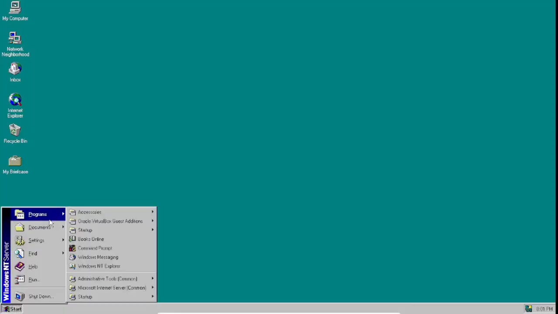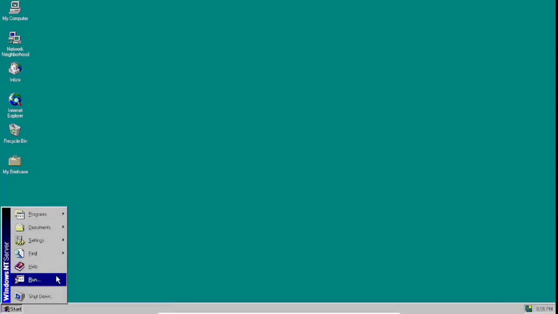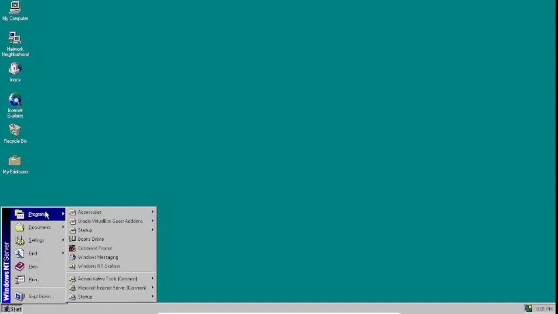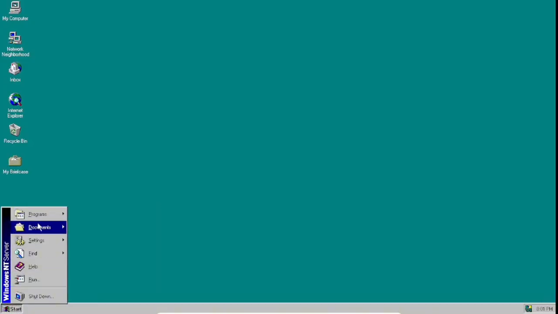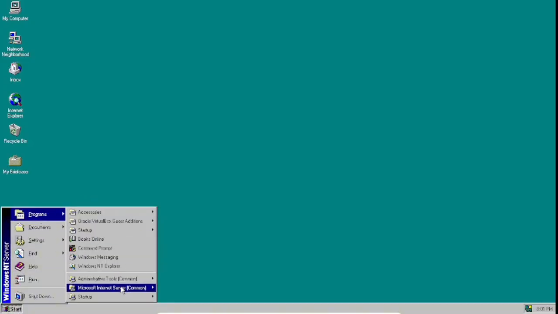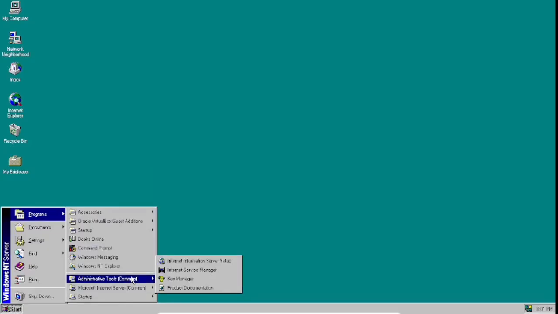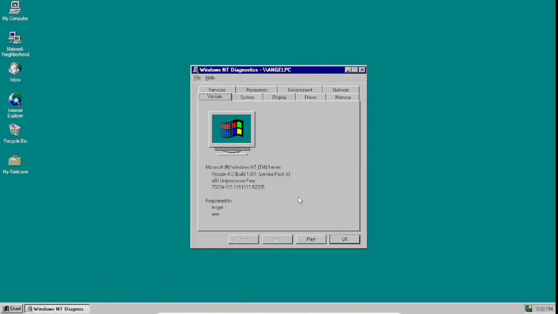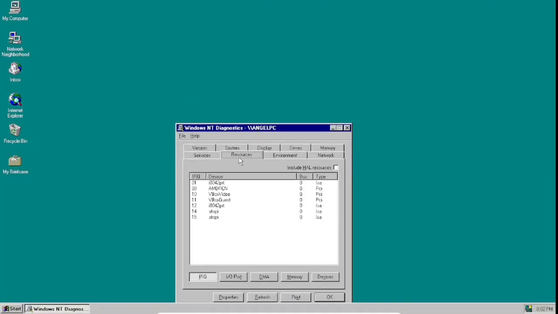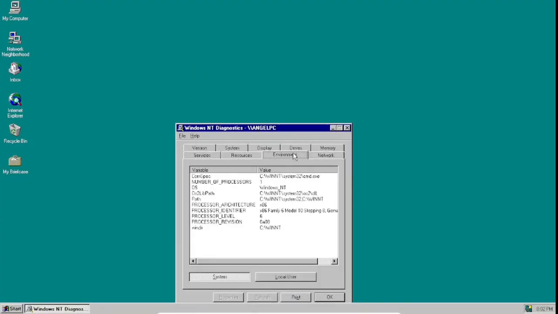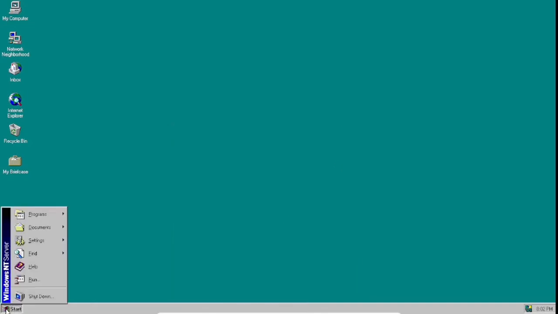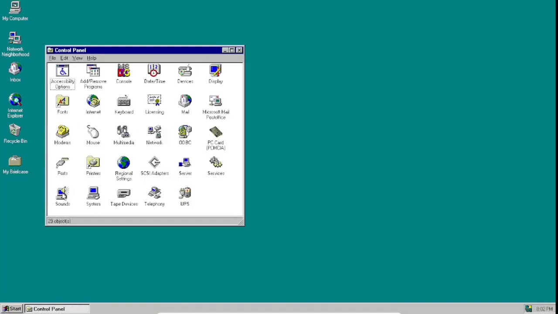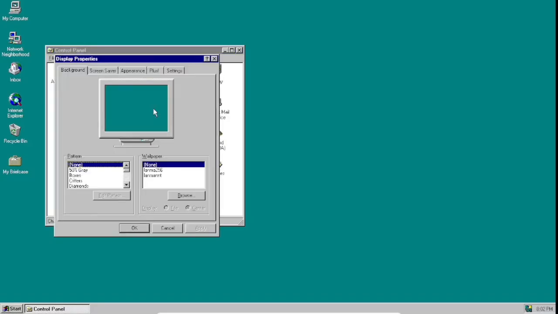But we got one more Windows NT 4.0 version to go through. But I want to do something. Windows NT Diagnostics. Look at that. This is like the equivalent of Task Manager. That wasn't what I wanted to do. I wanted to go to Control Panel. I think it's Display right here.